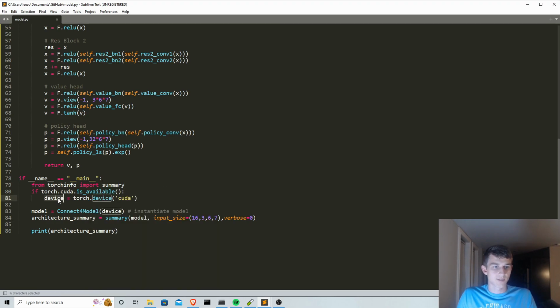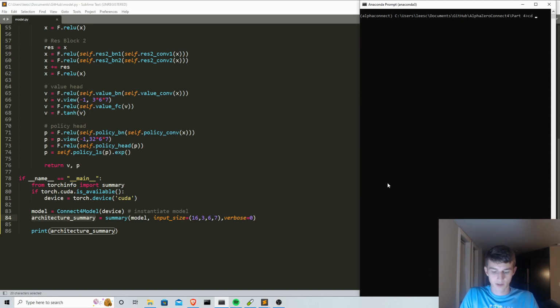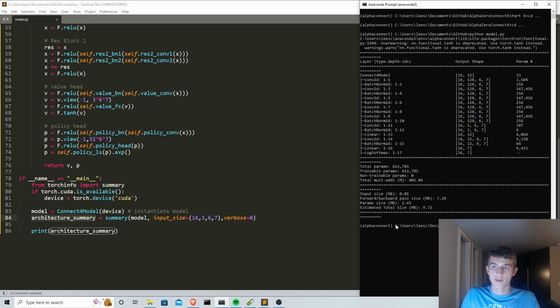Once I am able to initialize that device, I'll pass it into the model and initialize that model. We can use this function to run a dummy tensor through it, where I use 16 for a batch size here. This could be anything. And then our expected shape, which is the shape of our board. We'll save that here and then just print it out. Okay, so python model.py. And there, you can see the model here.